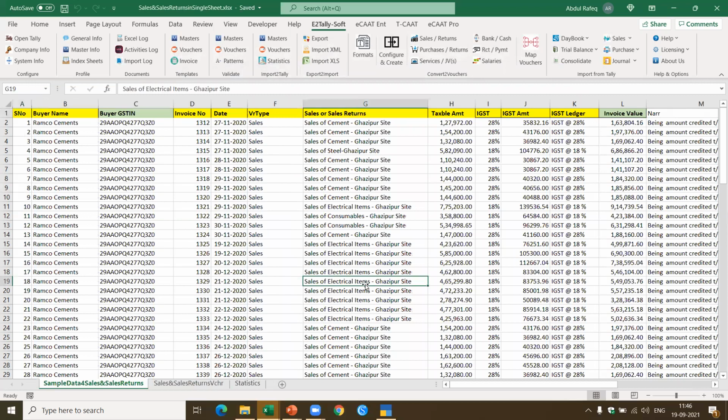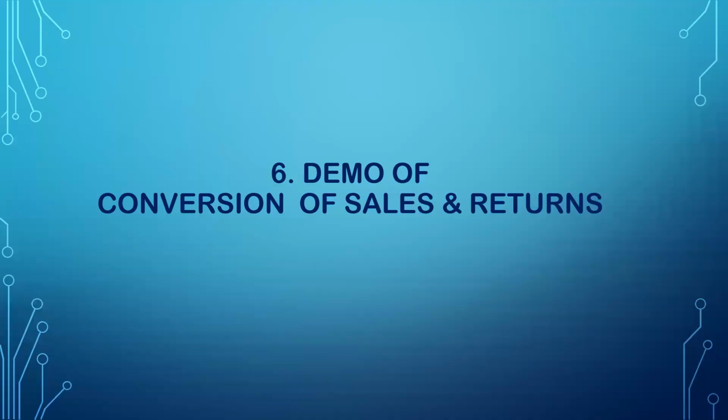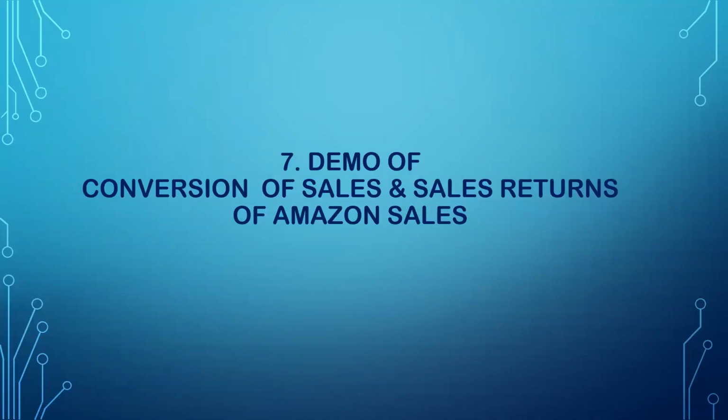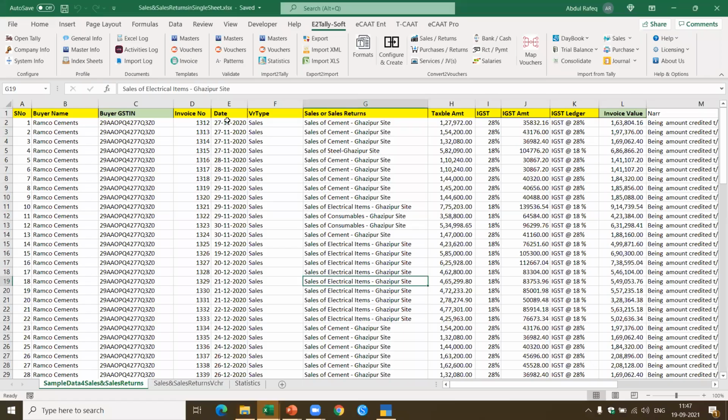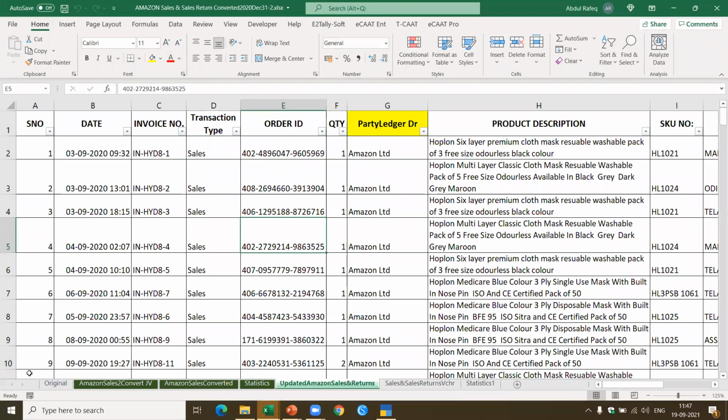I've now done the conversion of the sales and the sales return. Now, practically, how is this done? Let me take an example. I'm going to show you a demo of conversion of sales and sales return of a company which sells on Amazon. They are able to download this data from Amazon pertaining to all the sales and sales return transactions. Let me come to the sample data. I've already converted it, so I'll show you the steps I took to convert the data and also give you a demo of how to convert it.